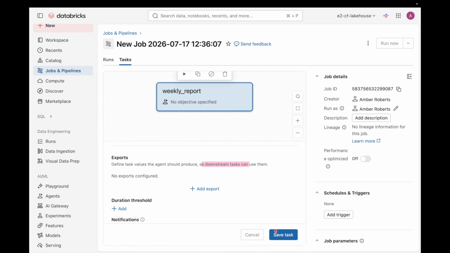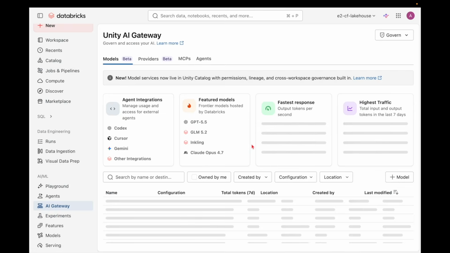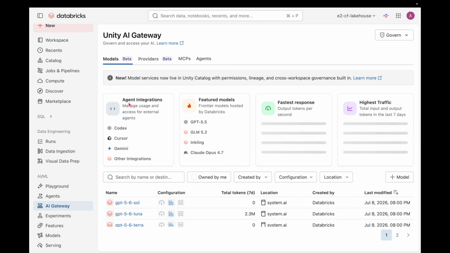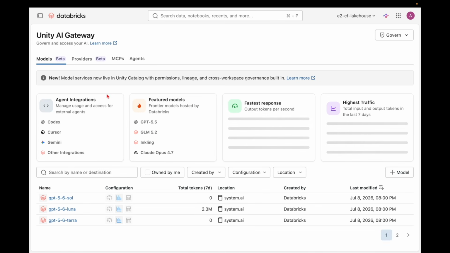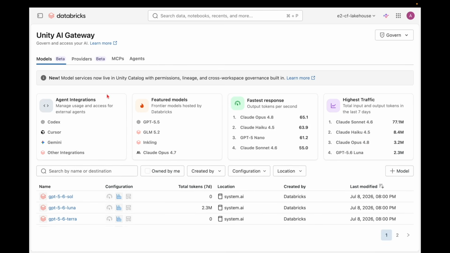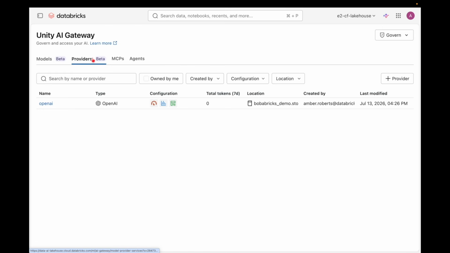that store is doing. Lastly, I want to go to AI Gateway and show how we're able to govern the capabilities of all the agentic workflows that you just saw. So agent integrations, you saw I was using Codex. You can look at other featured models, and these are ones routed through Databricks. If you have a provider you want to add, like OpenAI, you can add that provider support here.